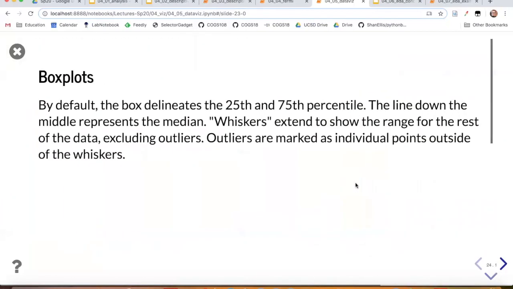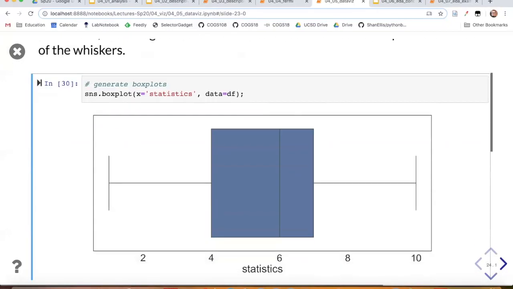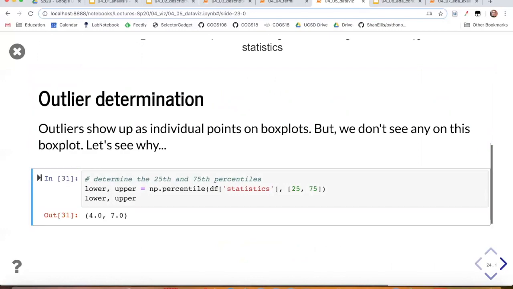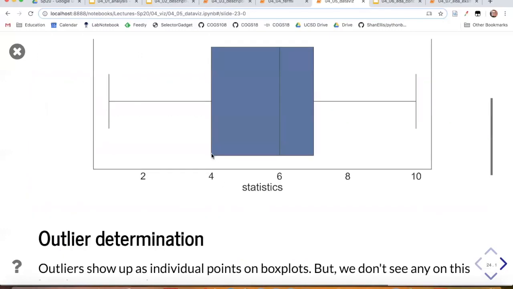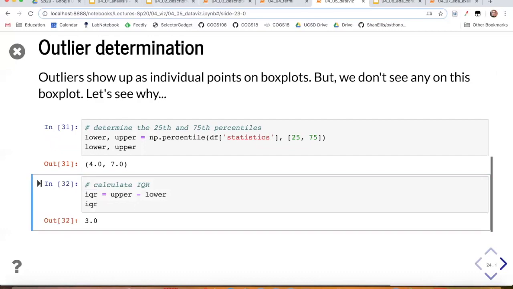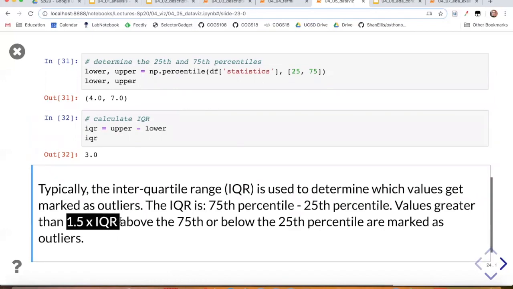As for box plots and line plots, we saw what a box plot is and how to interpret it in the descriptive statistics analysis. As a reminder, the bar in the middle is the median. This is the 25th percentile. This is the 75th percentile. And to determine the outliers, we can again calculate the lower and the upper here. 25th percentile, 75th percentile. Calculate the IQR, that is the difference between the two. And then the outlier is 1.5 times the IQR.